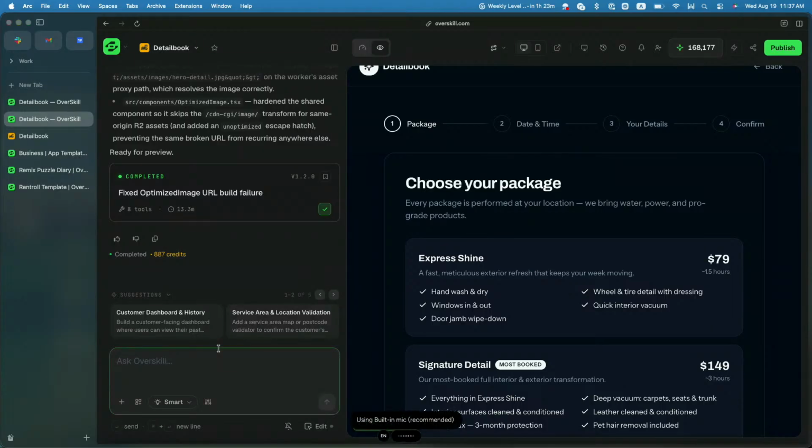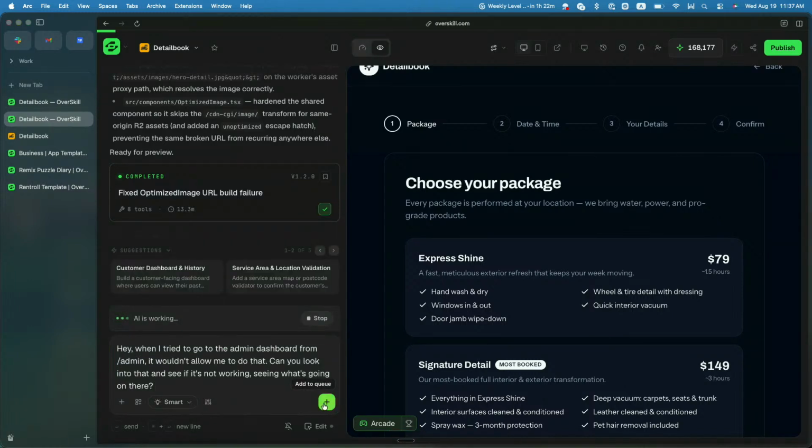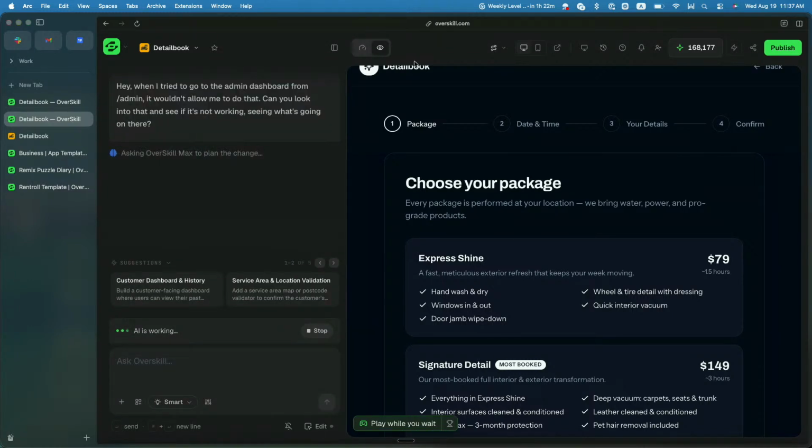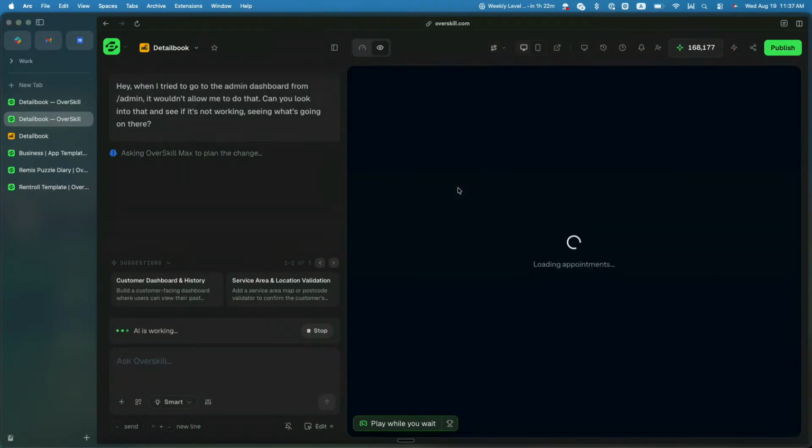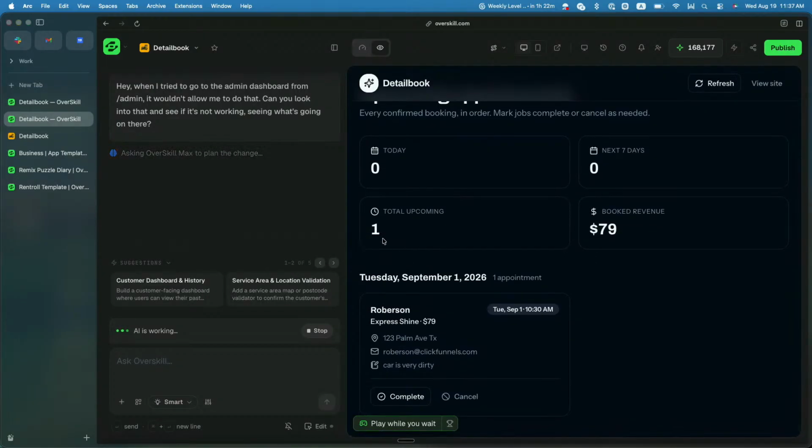Okay. Hey, so when I tried to go to the admin dashboard from /admin, it wouldn't allow me to do that. Can you look into that and see what's going on there? Boom. Let's see. Oh, look at that. Upcoming appointment. So although for whatever reason I wasn't actually able to get there through the path, you can even see in the preview here that all of that came through. Tuesday, September 1st, 123 Palm Avenue, Texas. This thing is ready.